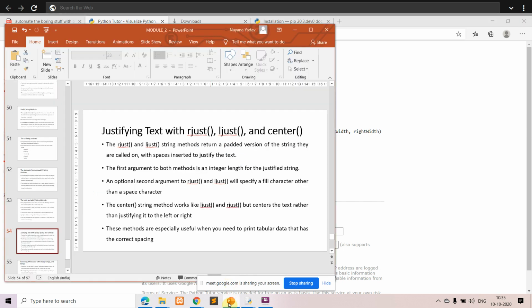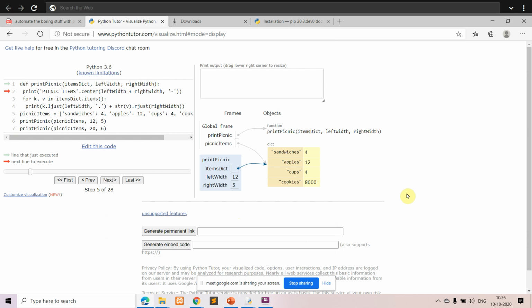So here, along with left and right justification, you also have one more method that is called center. So what does the center do? It centers the text rather than justifying it to left or right. The string will be placed at the center rather than left or right. These methods are useful whenever you want to print any tabular data that has correct spacing. So you can see here picnic items is displayed.